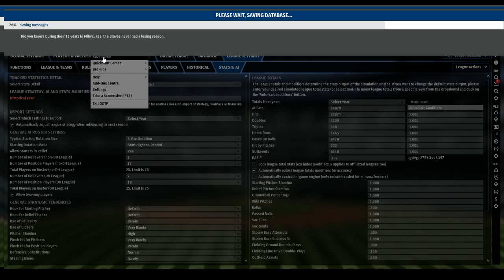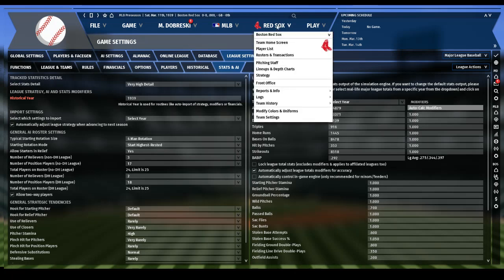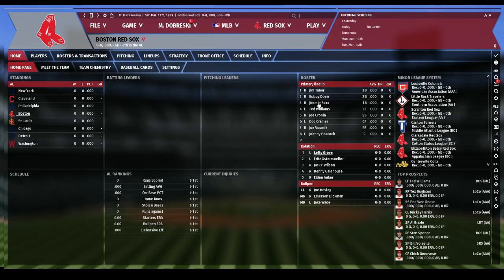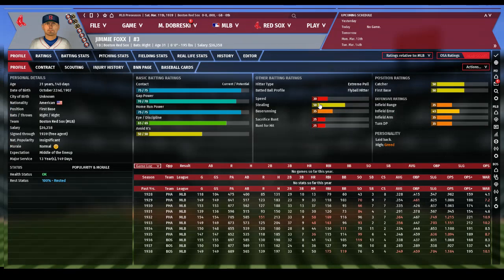And as you can see, my Red Sox team looks pretty good over here. Let's take a look at them with their uniforms and so forth. Let's go check out Jimmy Foxx. He's looking pretty sharp. There's Jimmy, number 3. He's a free agent this year, so that's a big deal right there. Hopefully we can sign him. So that's kind of how that works. So that's how I set things up for my version of this.